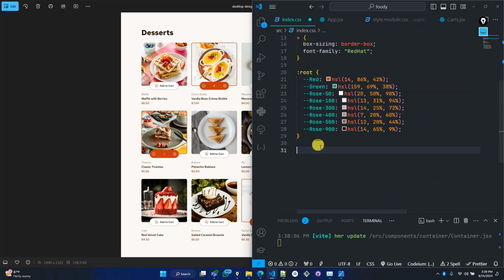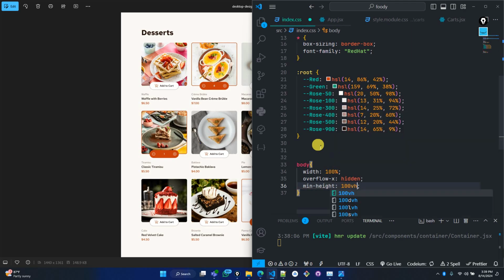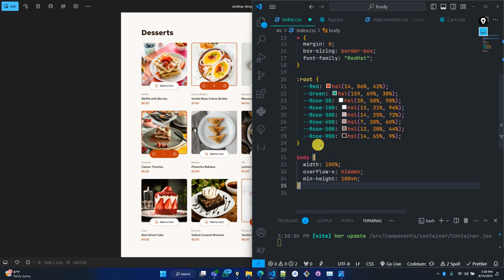So what do we need to do? So I need to select the body like that. You know, this is your normal setting. So the width should be 100% and overflow-x, because we don't want anything to be scrolling on the X axis. It should be hidden. Then by default, the minimum height of this should be 100vh like that.